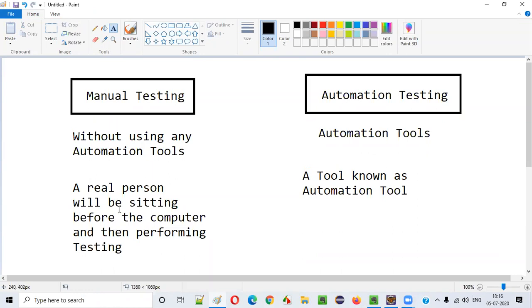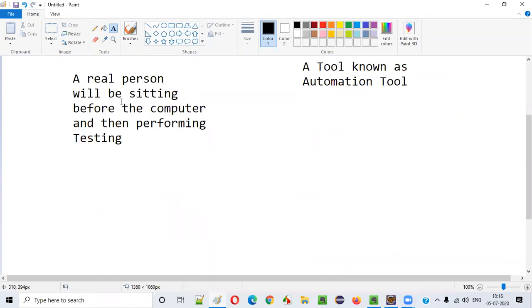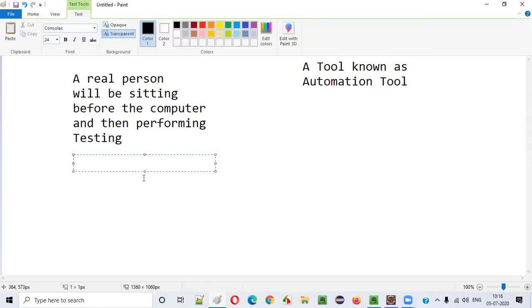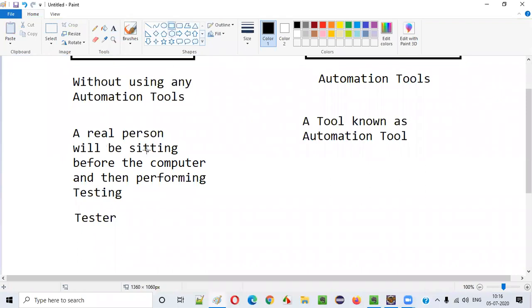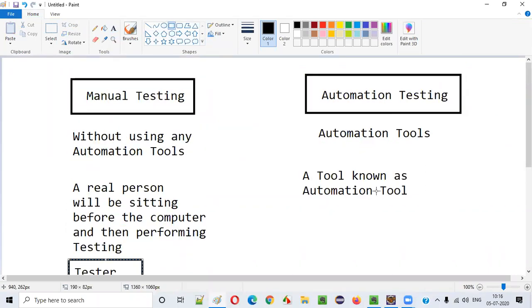We generally call the person who performs testing a tester. Here a tester will be sitting before the computer and performing the testing. But on the other side, coming to automation testing, the tester will not be sitting. Instead, he will be taking the help of the tool in performing the testing. So the automation tool will be performing testing.